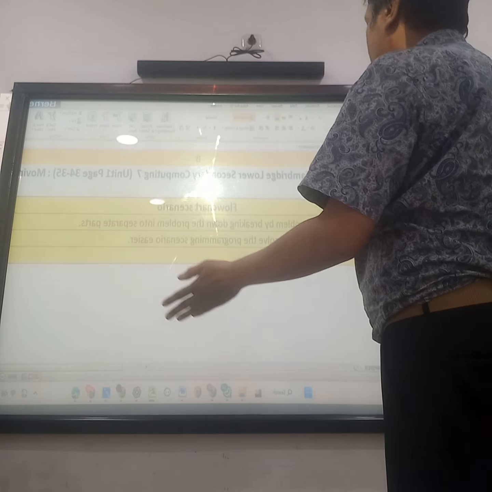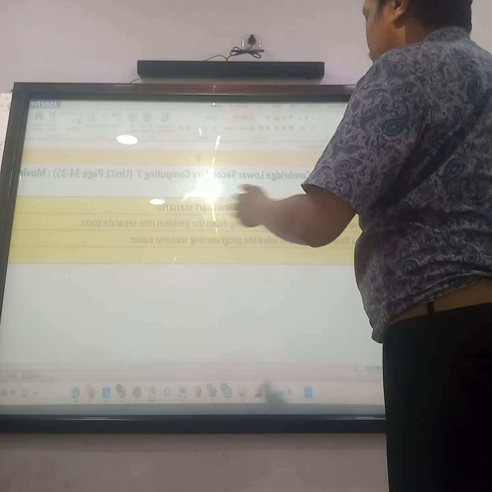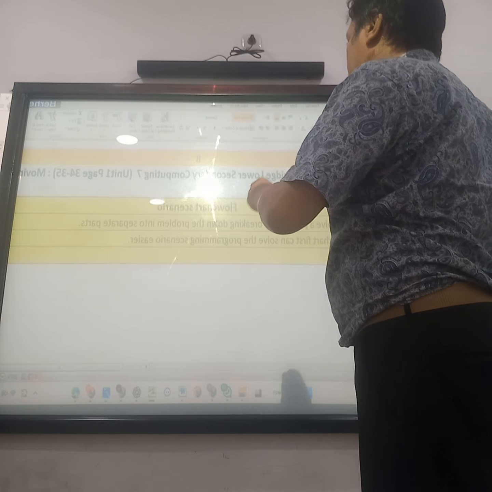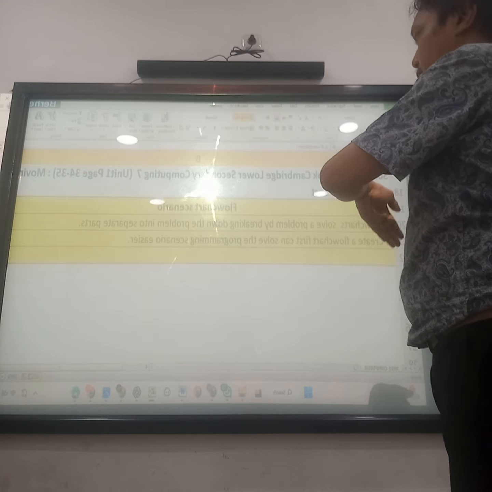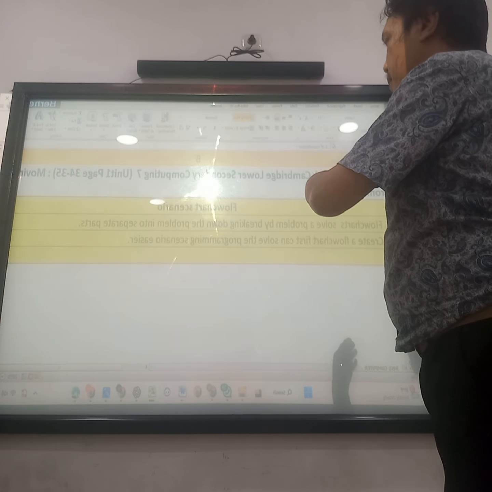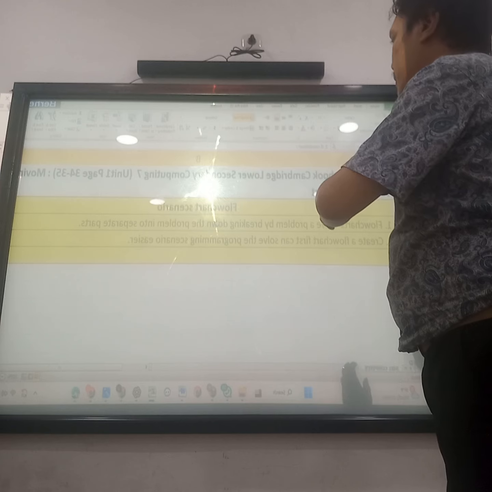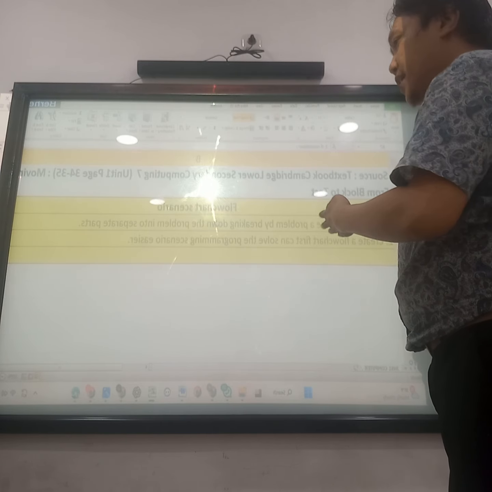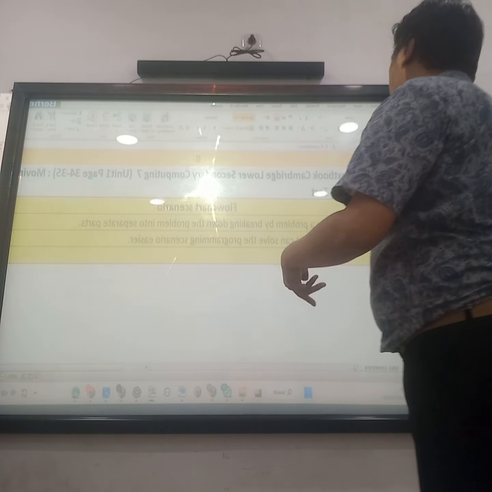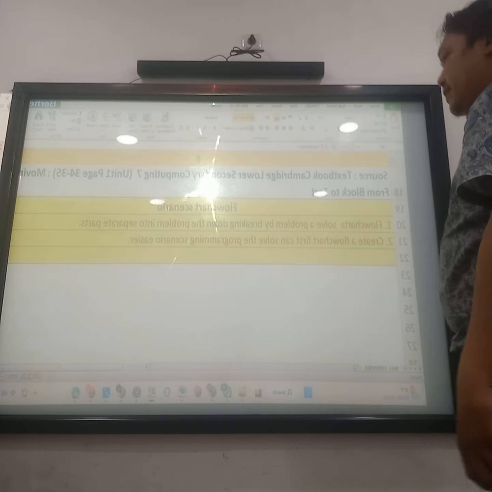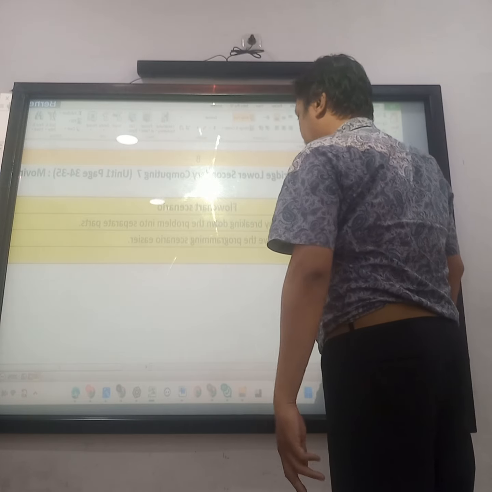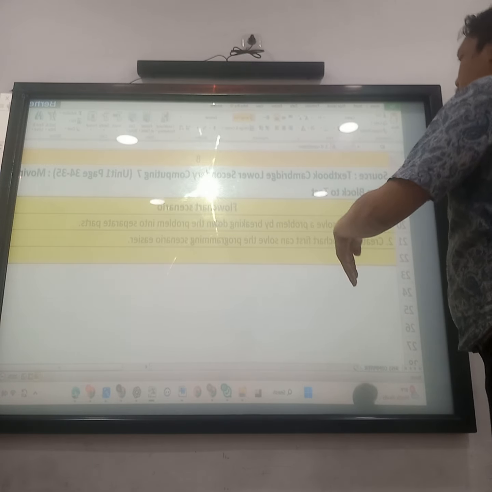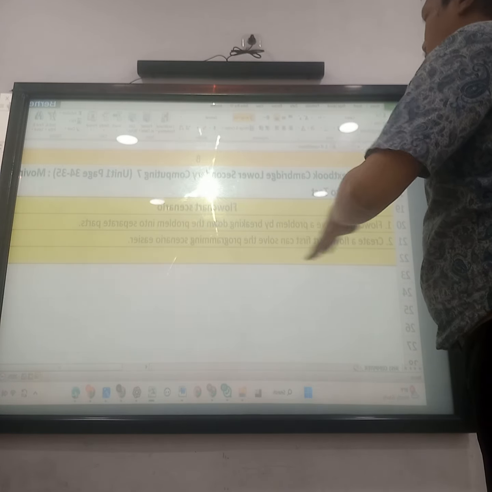And in the end we must use a programming language. So a flowchart can solve a problem. We can use a flowchart for a scenario. We must first break down the problem. We must split the problem into small parts. Maybe we separate it into three sections, four sections like that. So after that we can make the flowchart more easily. Creating a flowchart first can solve the programming scenario more easily. We can split the scenario, breaking down the problem, so it is easier.